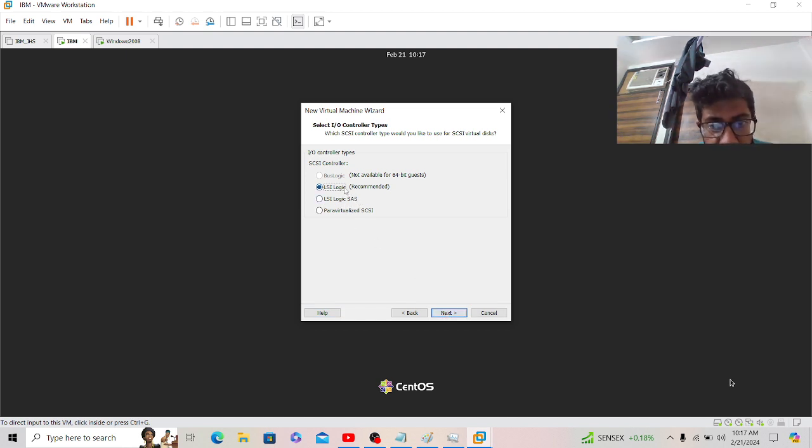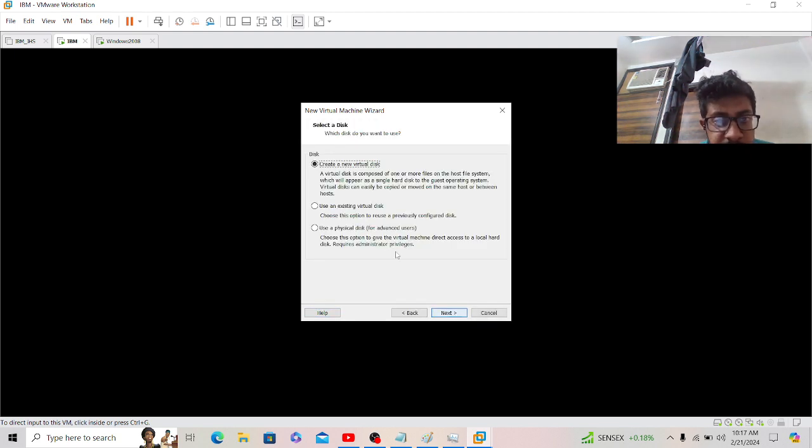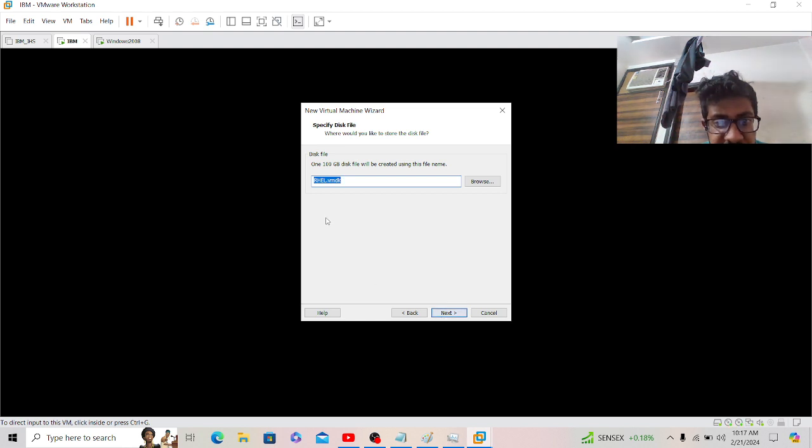Recommended basic bus logic and all the things, and recommended IDE, all the things, virtual disk types, and create a new virtual machine. For advanced users, use a physical disk, and I will give you 100 GB, and use the virtual machine as a single device. Next, this is VMDK. The 100 GB disk will be created using the file name RHEL VMDK.